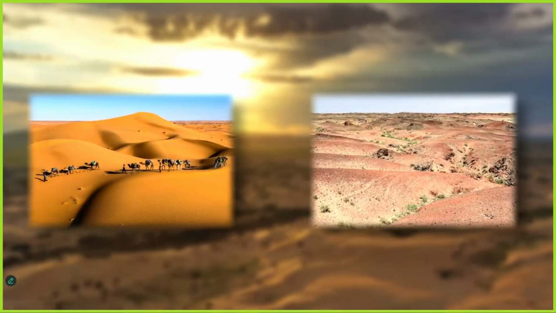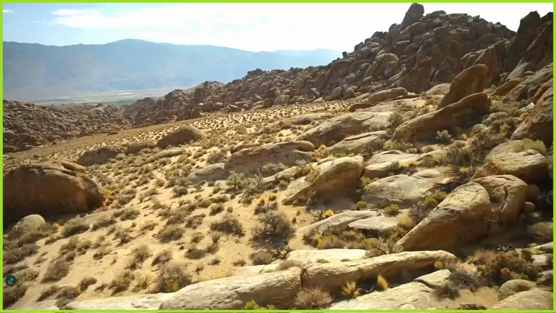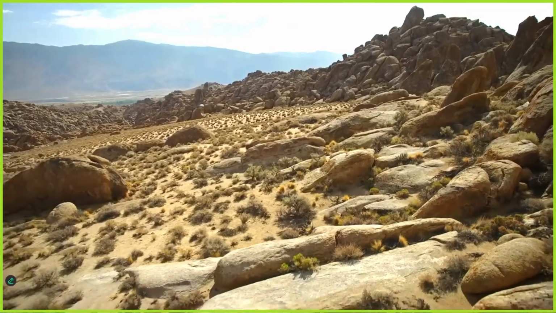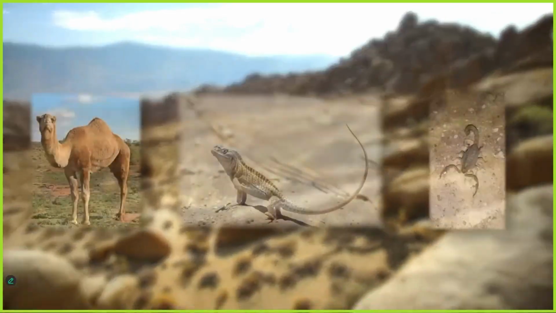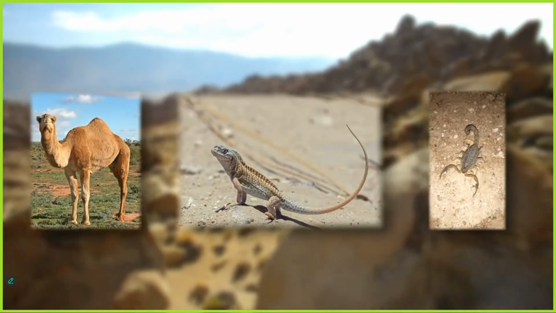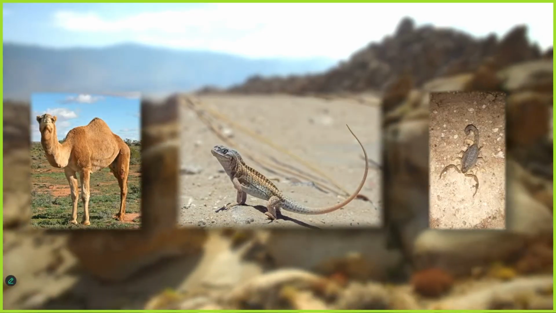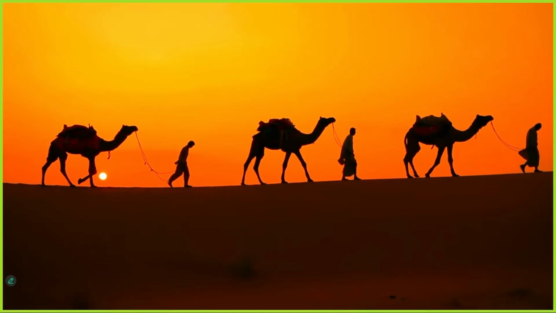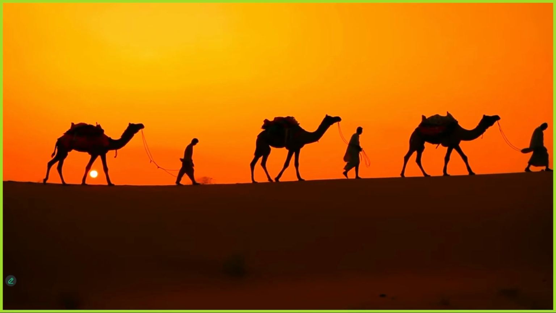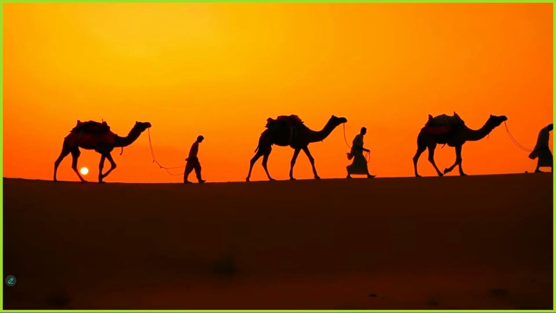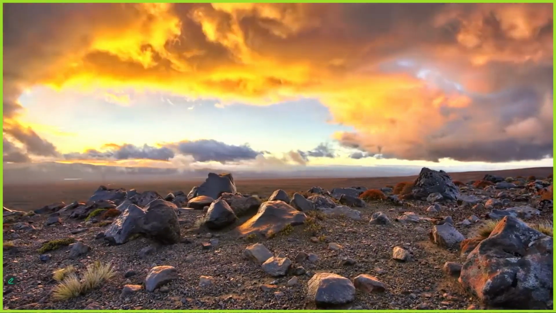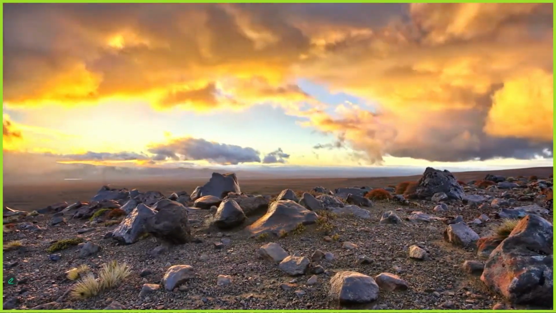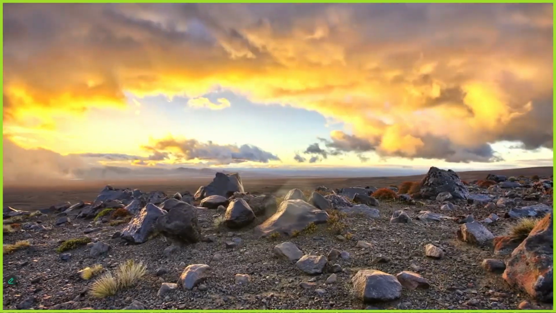So what sorts of flora and fauna call deserts home? Plants like cacti and shrubs are tough and can store water for a long time. Animals such as camels, lizards, and scorpions are perfectly suited to survive in these harsh places, often being active at night to avoid the heat. Deserts might look desolate at first glance, but they're full of life that has learned to make the most of the scarce water and food available.